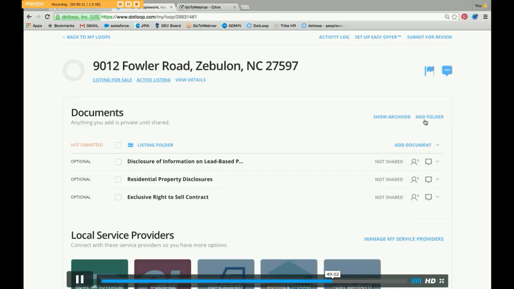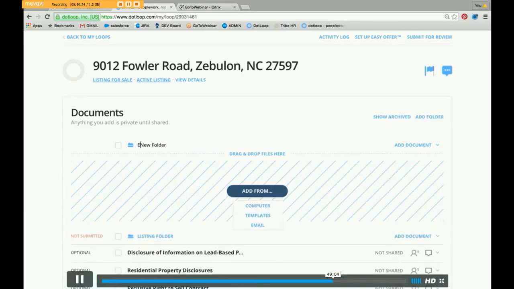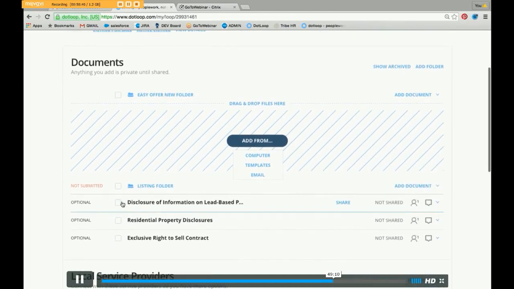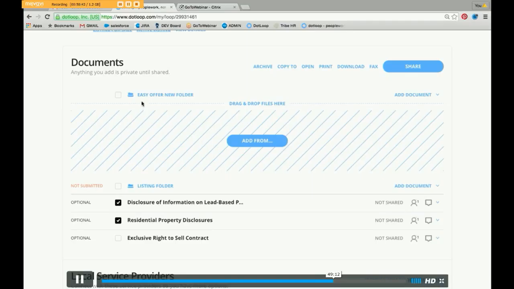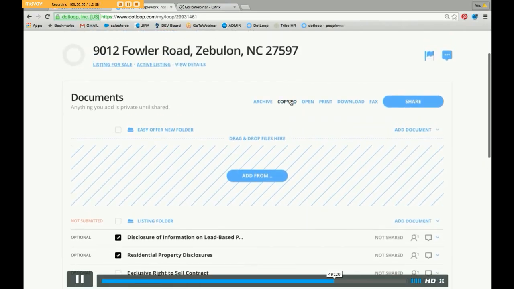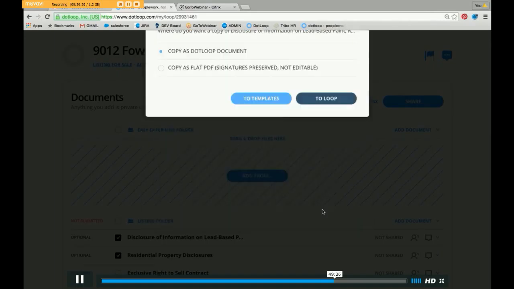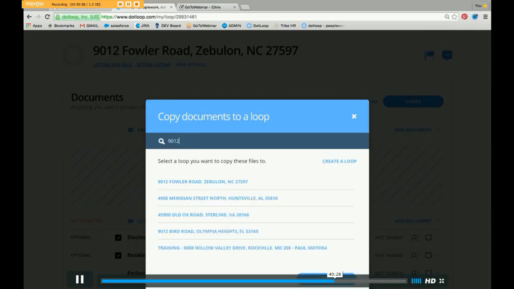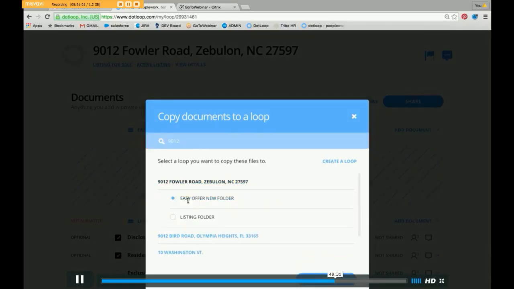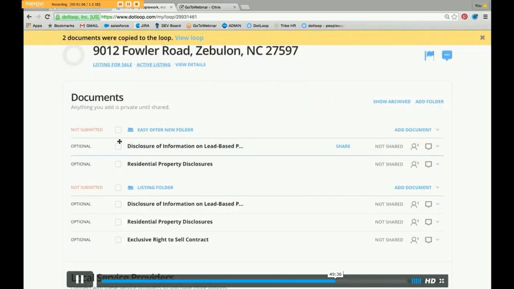So what I suggest you do is add a new folder, call it your Easy Offer folder or whatever you'd like to call it, and then make a copy of your disclosures into the Easy Offer folder. All you have to do is checkbox these two documents, say copy to, and then copy them as a Dotloop document to the same loop you're in now. Use your search bar to say 9012 Fowler Road, and we're going to copy them into the Easy Offer folder. Click copy, and now we have the exact same documents right up here in our Easy Offer folder.